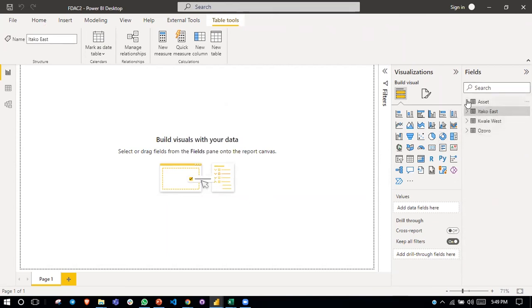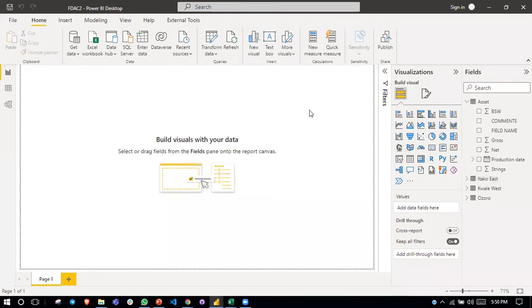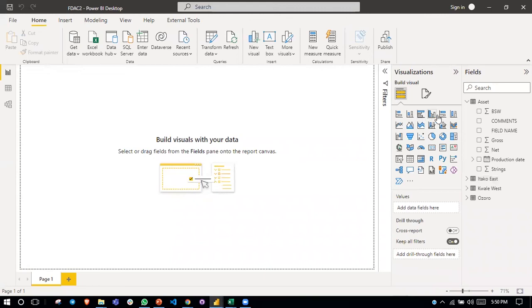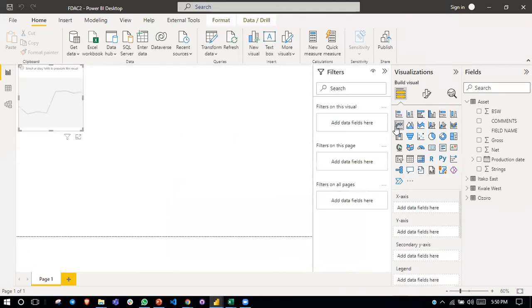So basically, we are going to focus on the asset, because the asset is more like the summation or inclusion of all the data sets in one, right? So let's start by building a simple visual. On this tab here by the right, you have your different visual elements. Very powerful visual elements, depending on whatever it is you want to do, right? Let's say, for example, let's start by building a simple line plot.